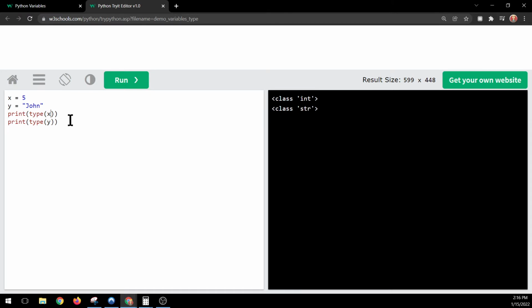So I suggest you try this also. Comment out the first one just to simplify things. And then remove the print here just for now, just to see what happens. Okay, run it.